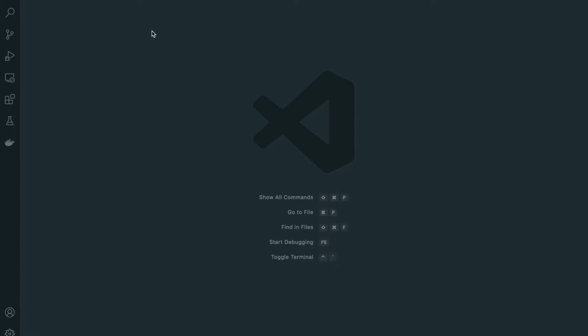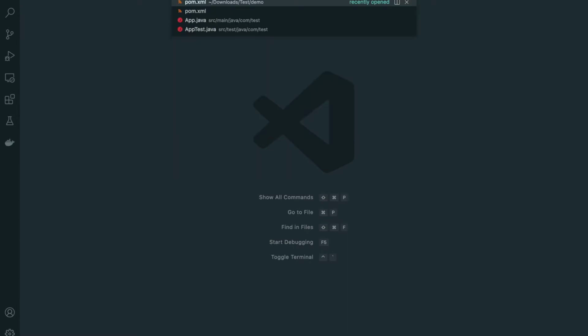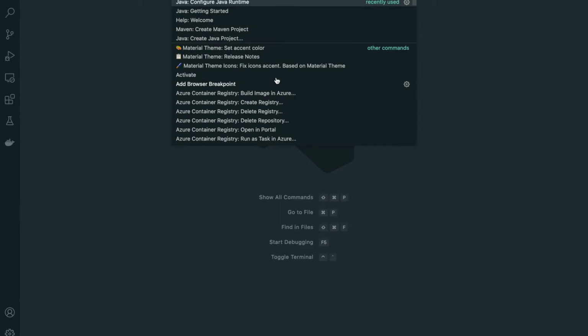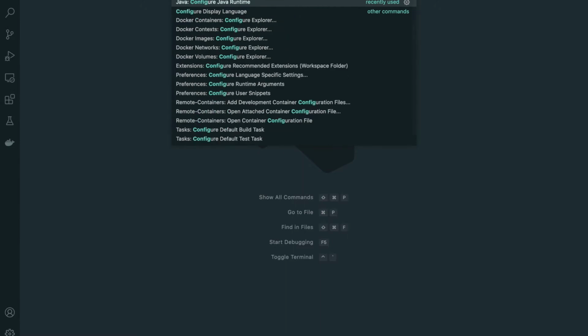If you are using a Mac, it's Command Shift P. You will come to this screen. You will have a list of options. The first option you can type here is configure Java runtime. This is the one.